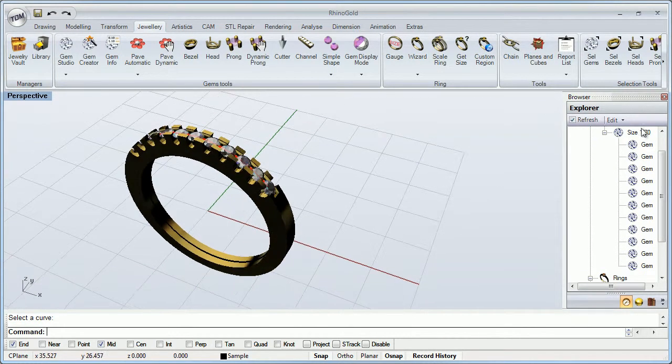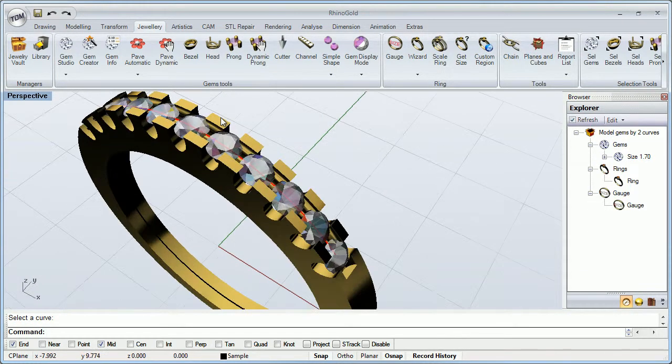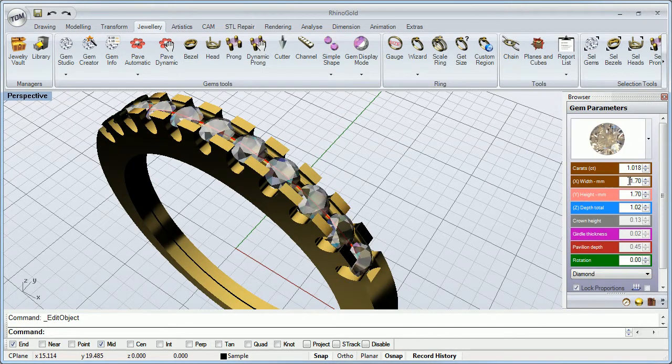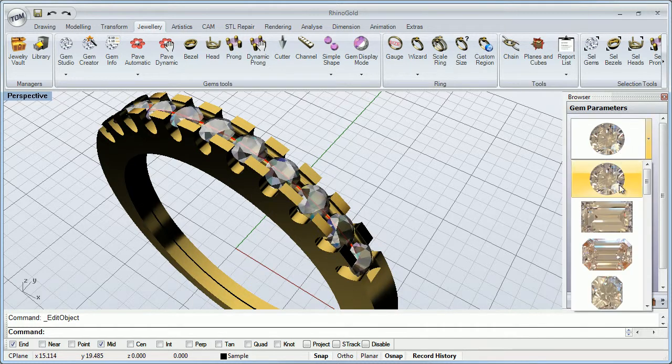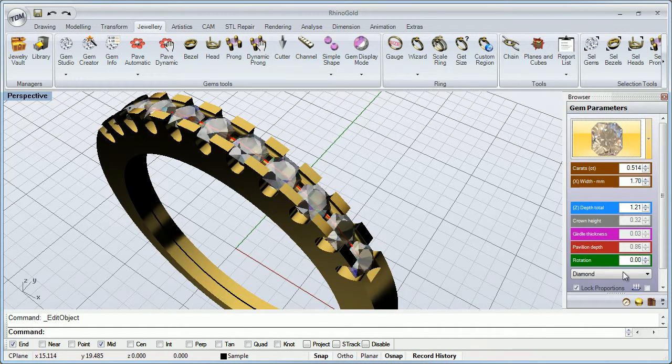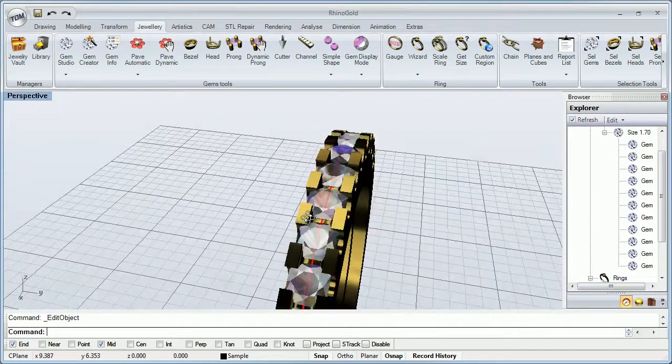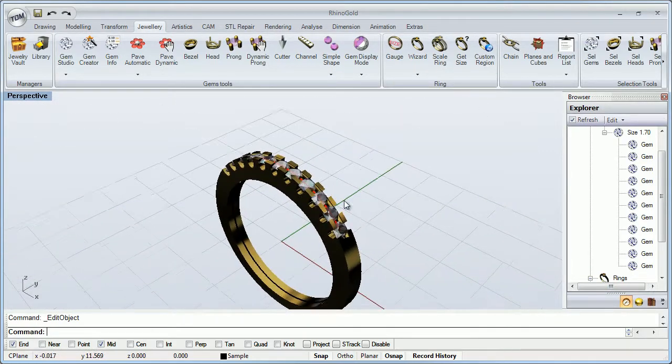Obviously, when we click, we have all the stones here. And in the future, we can define if we want to modify the size, or if we want to define another kind of stone. Great. That's all about Gems by Curve.